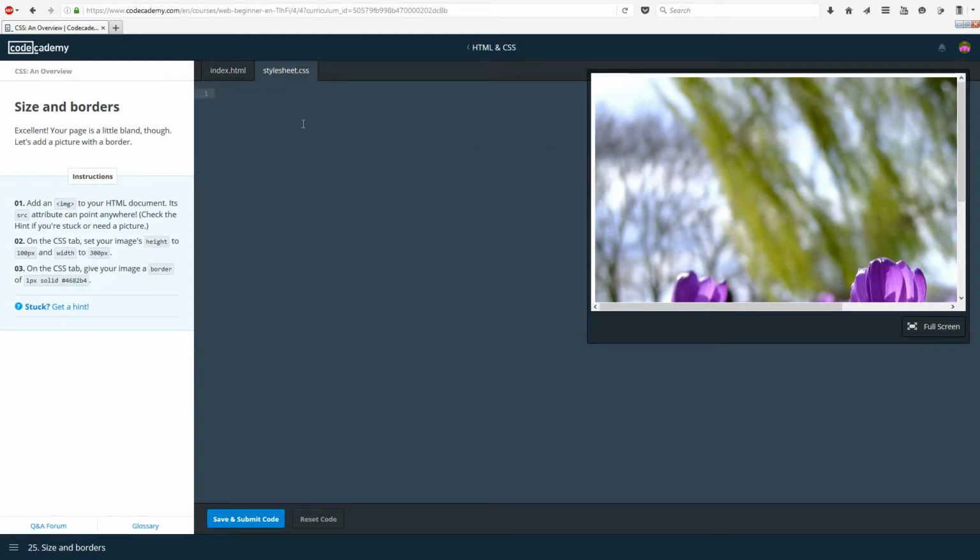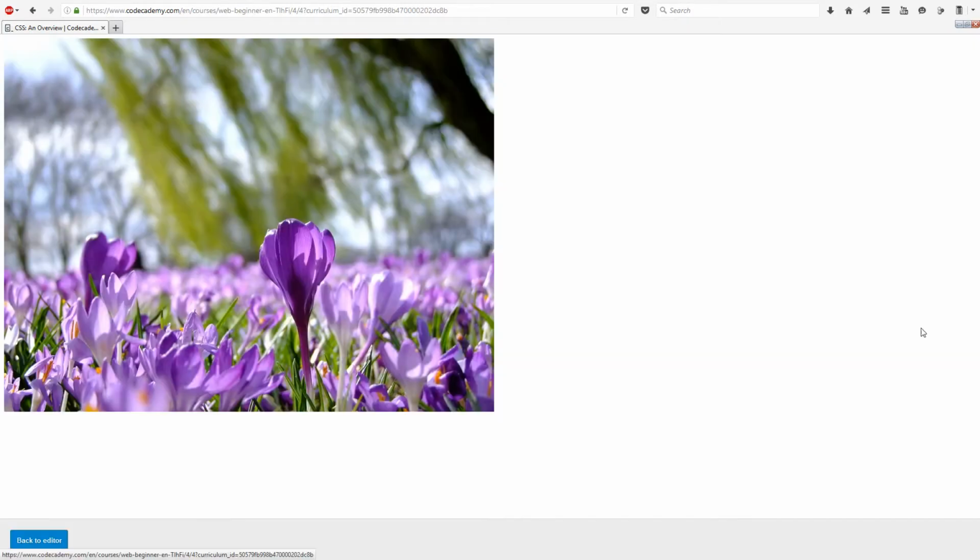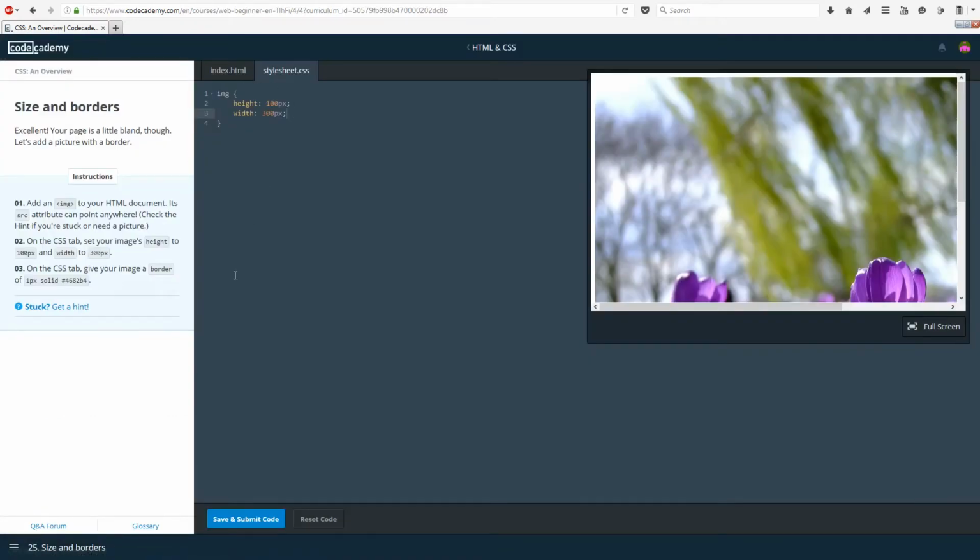In the CSS tab, set your image's height to 100 pixels and width to 300 pixels. Oh, we actually haven't done this before, but I think that it's just going to shrink the picture. So let's see what happens. Height can be 100 px and width can be 300 px. I don't think that that actually worked. Let's see. Oh, we need to do that as well.